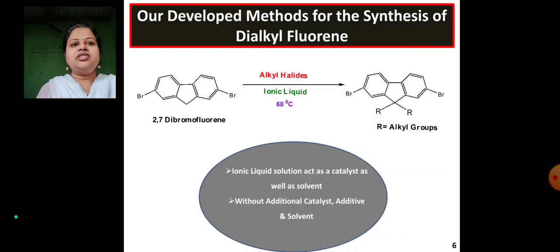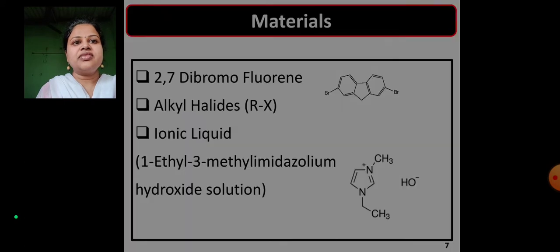So now this slide shows our developed method for the synthesis of the dialkyl fluorene, in which 2,7-dibromofluorene gets converted into the alkyl substituted 2,7-dibromofluorene by using simple alkyl halides and ionic liquids. In this reaction, the ionic liquid solution acts as a catalyst as well as solvent. Hence, there is no need for additional catalyst, additives or solvents.